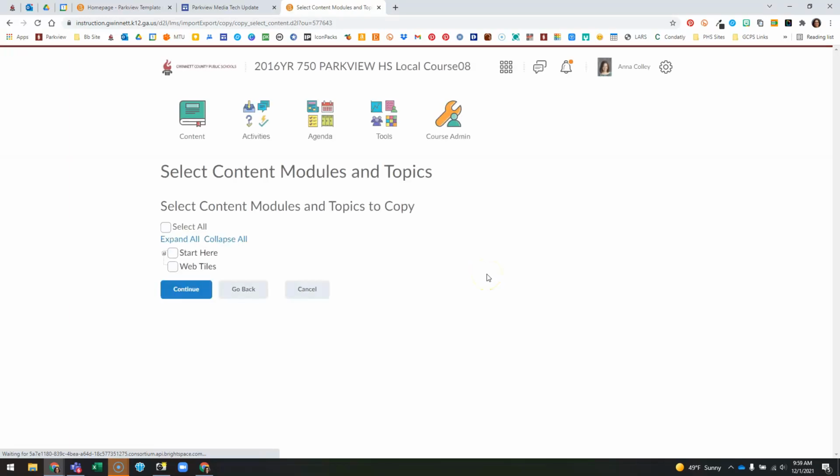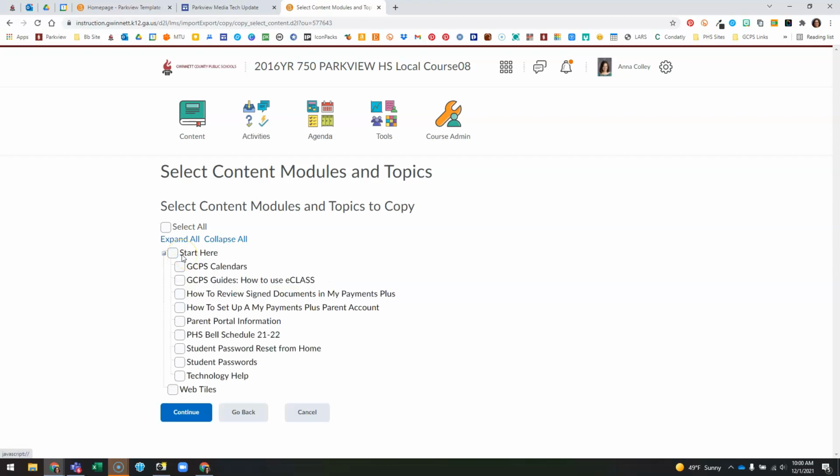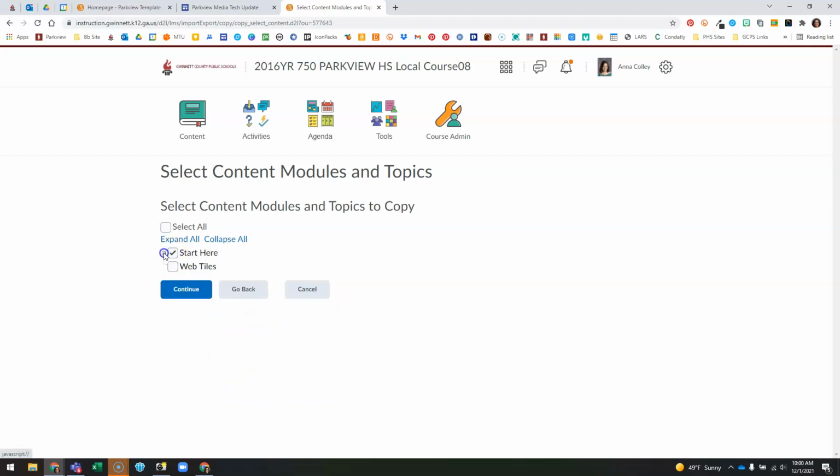And what it's going to do is take me through each one of those components that I checked and show me what's there, and I'm going to choose what I want to copy. So starting in content, this particular teacher only has 2 modules in content, the Start Here module, and that's the one that we copied from the Parkview template that we want to bring over and reuse. So I'm going to check that.